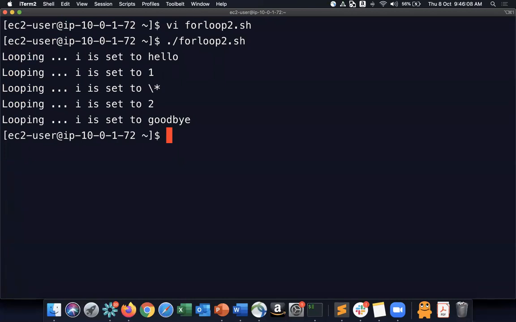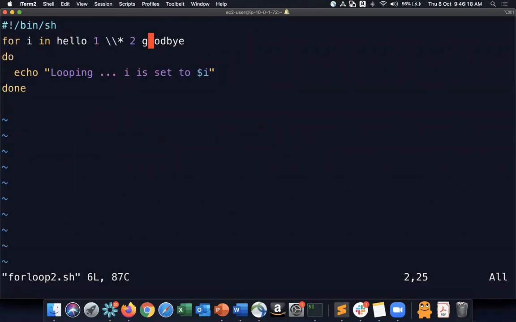You put double backslash and star, correct? Sir, what if we consider double quotes instead of backslash? Everything will be printed as a string. Okay, instead of backslash, you want to put double quotes here, like this. Yes, sir.